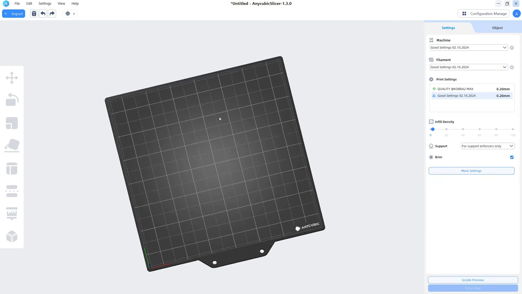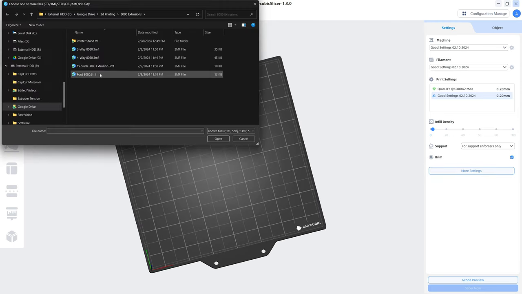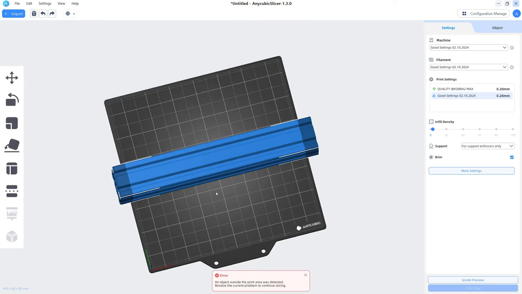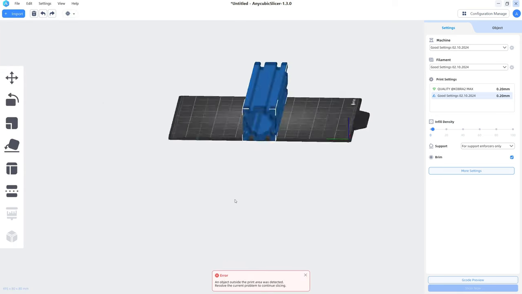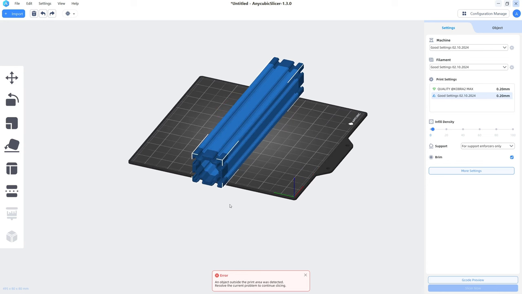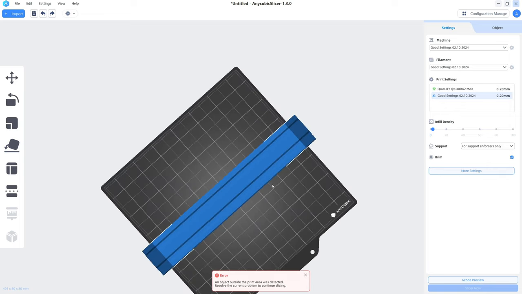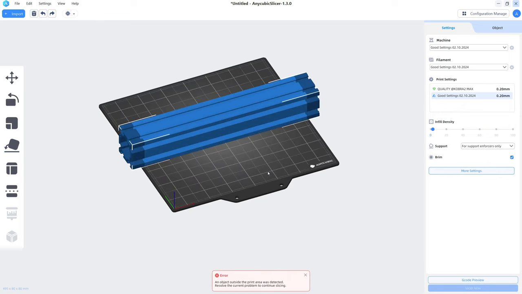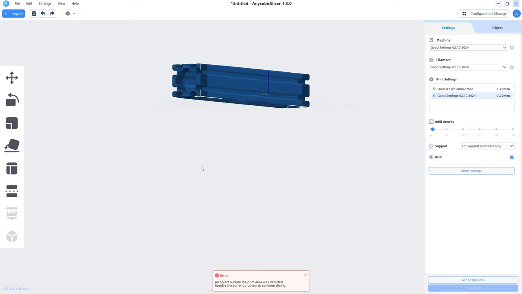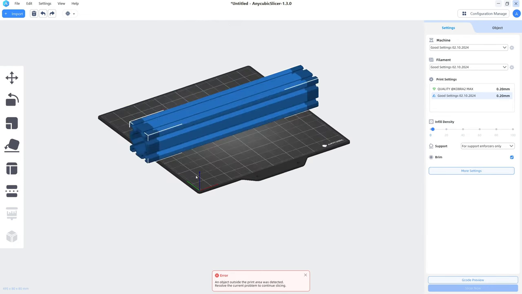To bring an object in, you just hit the import button, and I'll just select this file that I created, which is an aluminum extrusion profile in 8080 or 8020. I'm not sure. Okay, so with this brought in, it automatically tried to put it on the build plate for me, but you can see there's an error. It's outside of the available build plate volume.